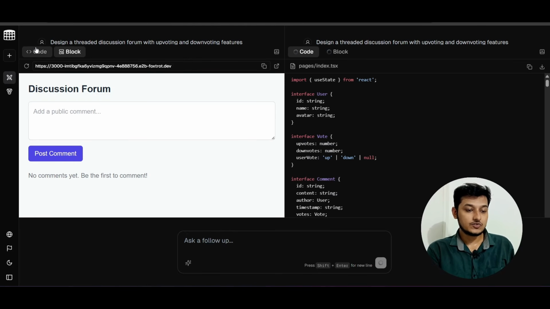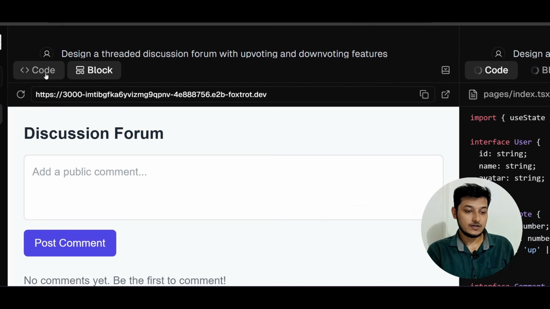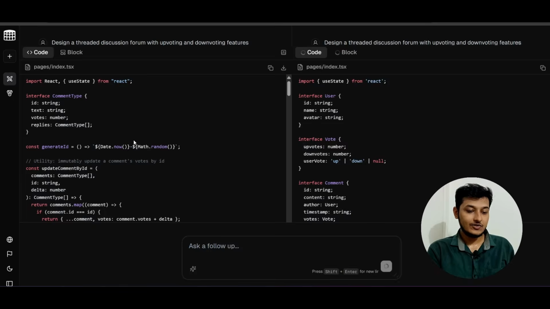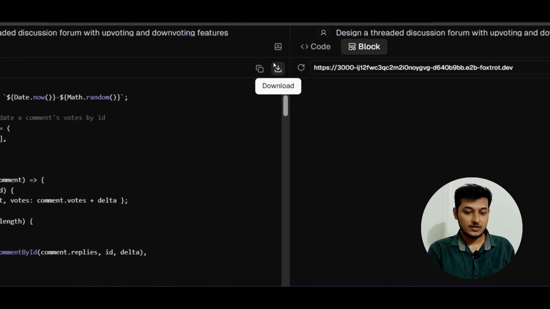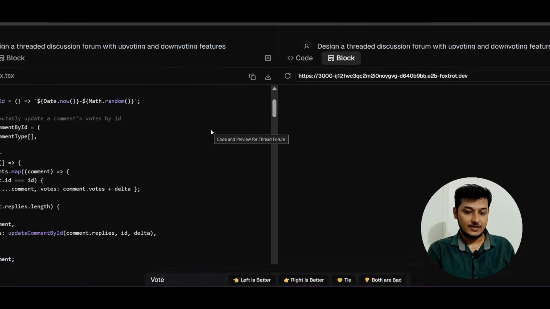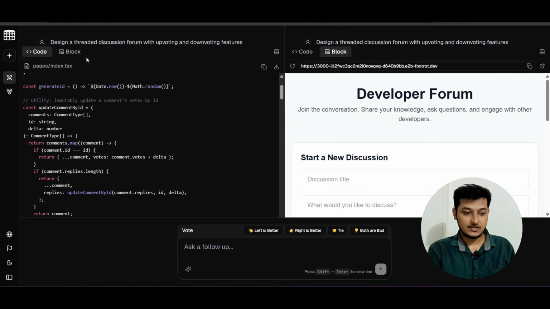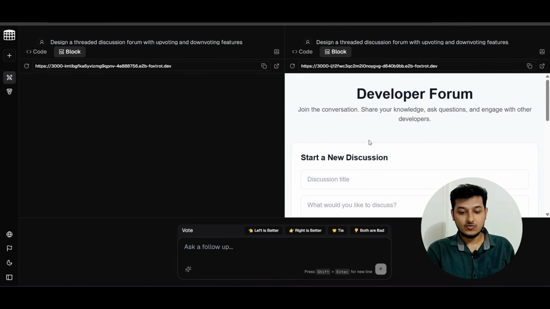And if you go to this code, here you will find one code option, and another one is this blog option. So blog is for the preview. Now if you want to get the code for this particular UI, then click on this code and you will get the whole source code here, and you can download it here also. Here you see you can download it. And also here you see that on the right hand side our UI is ready.